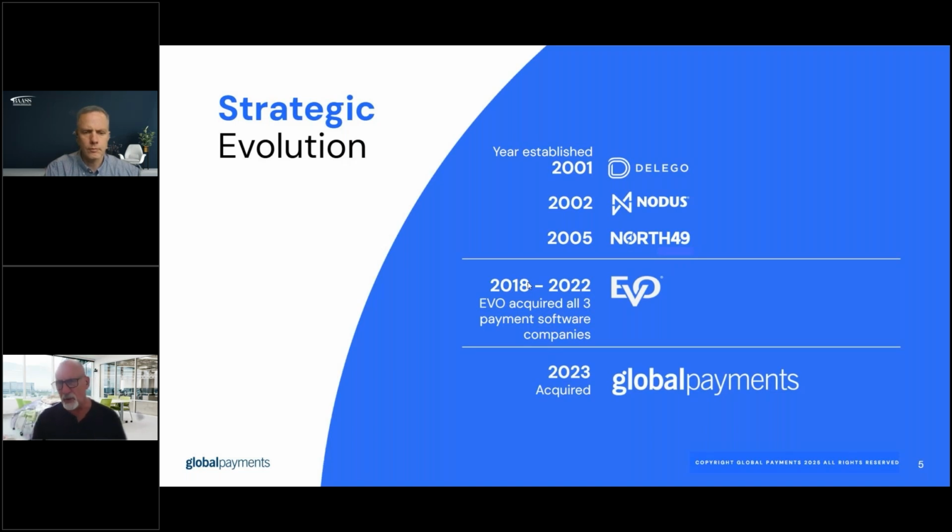So in the period between 2018 and 2022, that's when a company called Evo Payments acquired these 3 companies you see up top here. And then it was in 2023 when Global Payments acquired Evo Payments. So North 49, we've been going through a bit of a transition here from one company to another company. We're now settled on Global Payments. And I don't know if you're familiar with who Global Payments is, but we are a New York Stock Exchange publicly traded company, Fortune 500. So one of the larger payment processors in the world. So a fairly significant entity out there. So you can be sure that the work that we do is going to go on in perpetuity and there's going to be support for you for the long term.